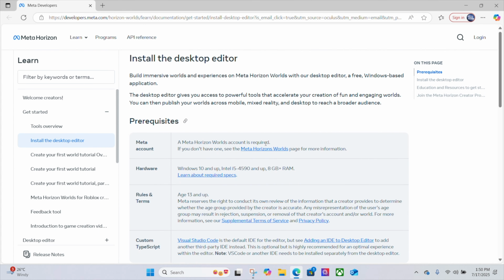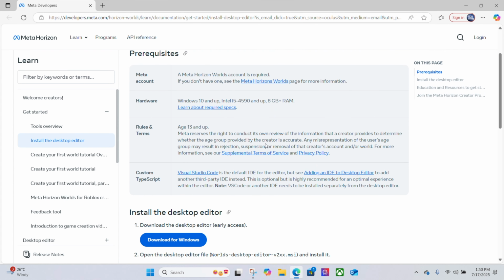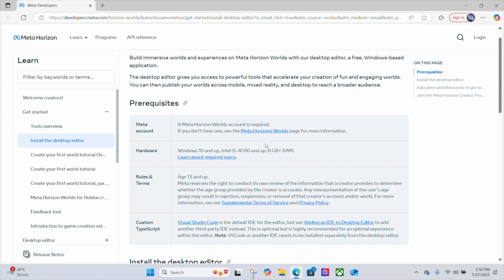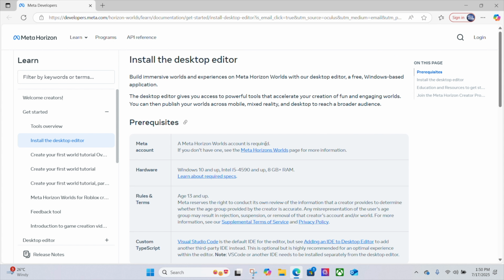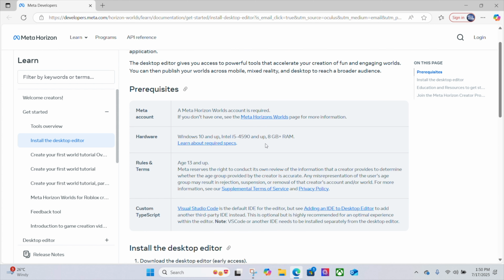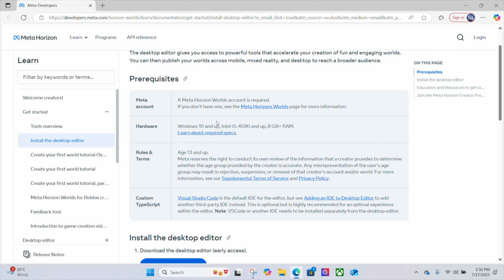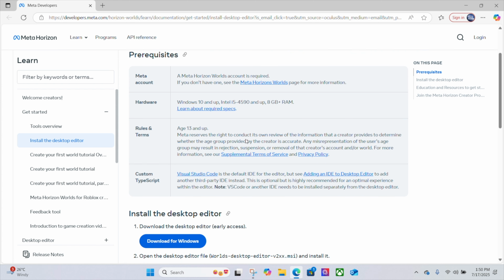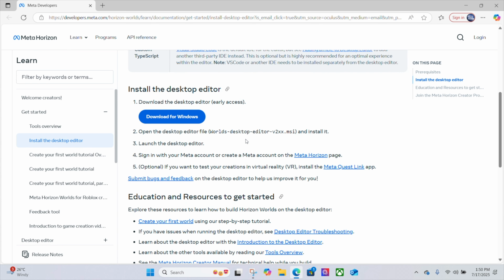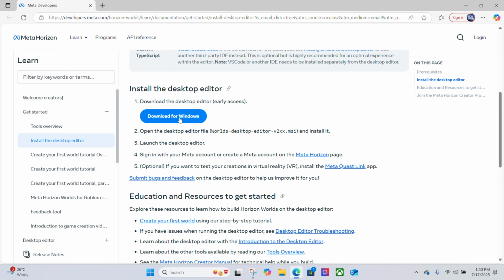Hey guys, on today's video, we're going to be installing the desktop editor. So we're going to go on. I'll give you guys the link to this, but you do need to sign up. So they will send you an email with the link to get this page basically. And then from here, it's going to tell you what hardware you guys need, or at least minimum 13 years and up. And right down here, it's going to say download for Windows.